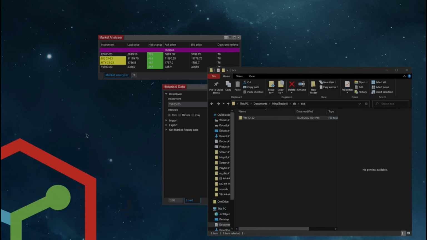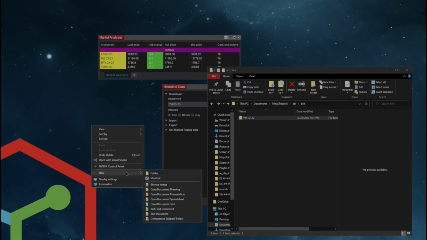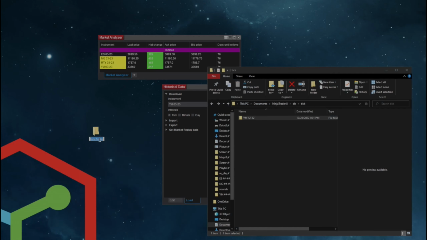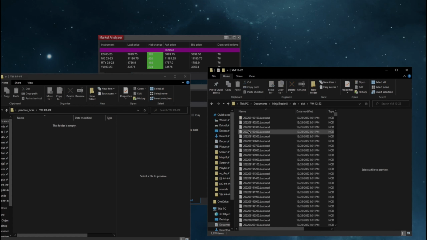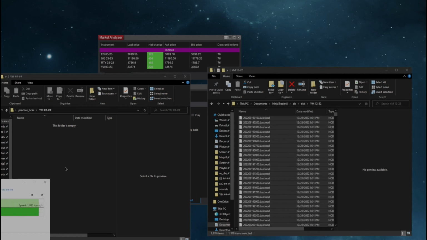So with that done, I would create a new desktop folder and name it something like practice ticks, YM, make sure you have a space, and then a hashtag, dash, or a pound, whatever. Then I'll select all and move it into there.